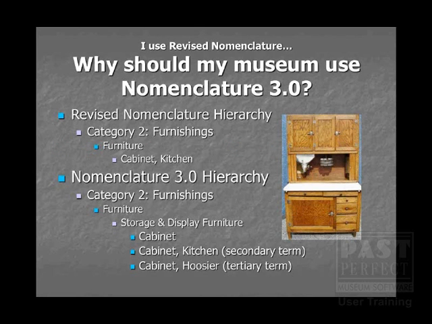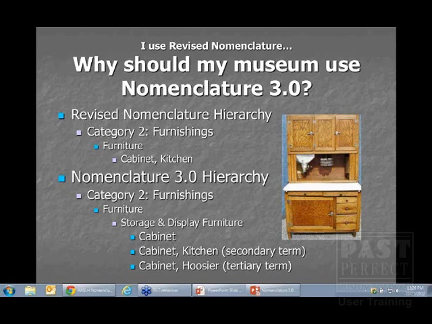You see a cabinet is the primary object name. Cabinet, kitchen would then be a secondary object name, and cabinet, Hoosier is the tertiary object name. So in Past Perfect 5, you should select the most specific object name that is appropriate based on your knowledge of the piece, so cabinet, Hoosier, if you knew that. You may use a secondary or a tertiary term as your object name, which would show up in that first catalog record.